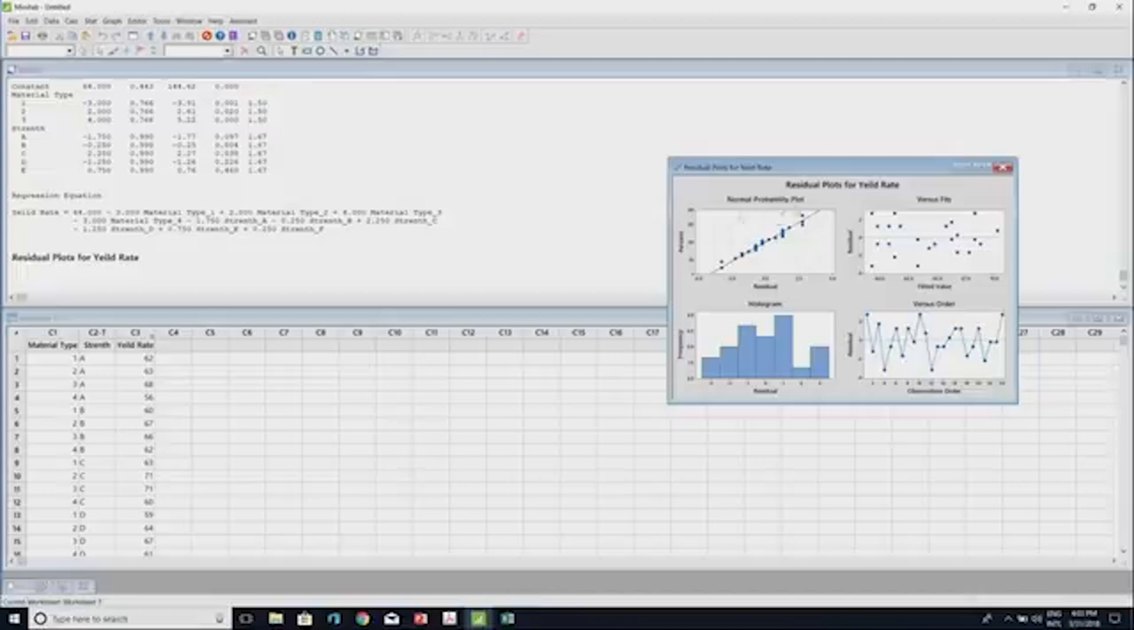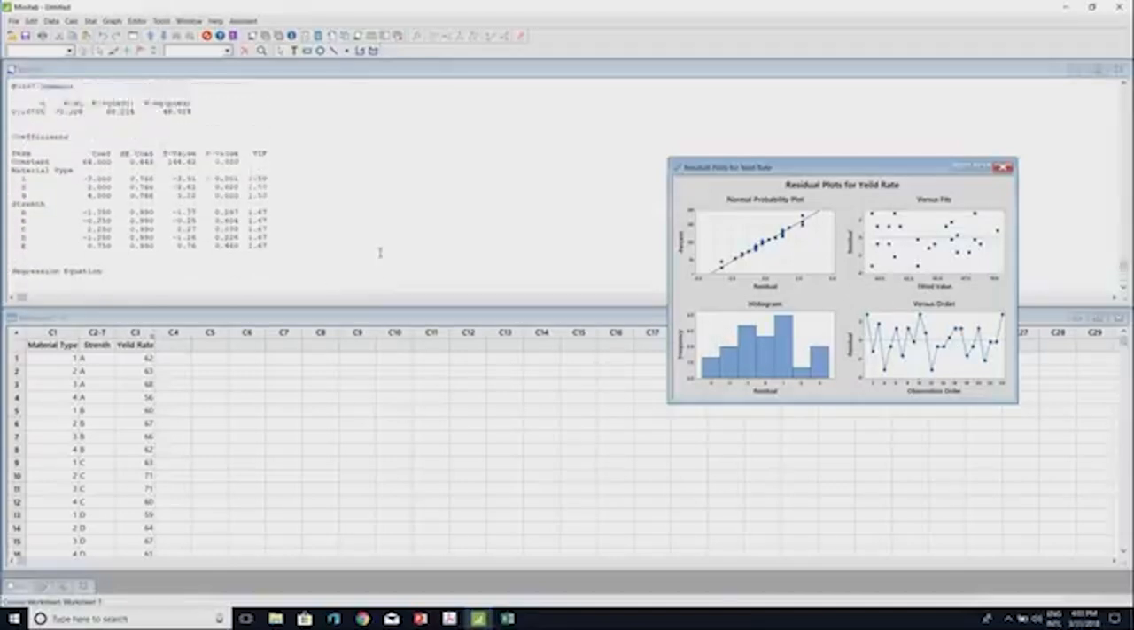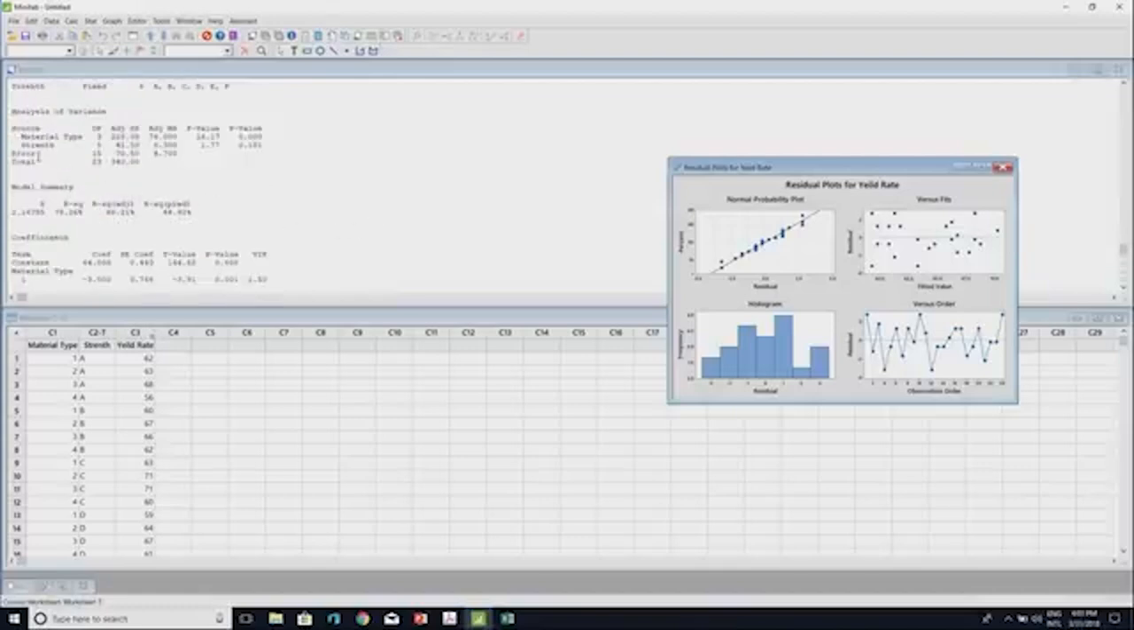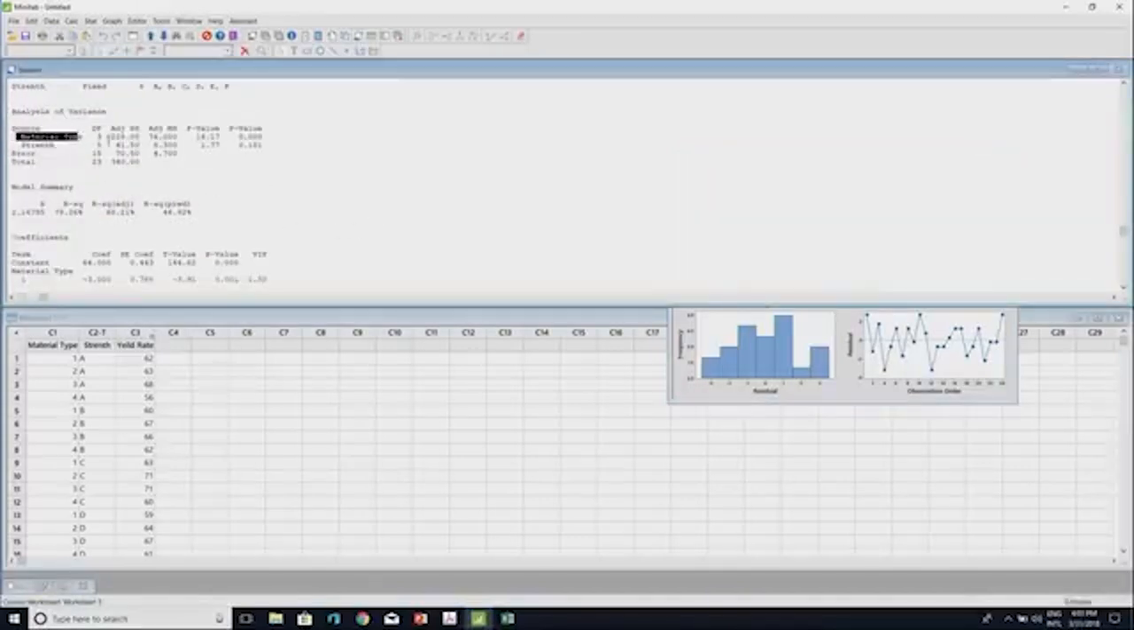So, this is the graph we have got: this is the normal probability plot, this is residual versus fitted value, this is frequency of the residuals, this is observation order versus residual. Now in this case, for material type the adjusted SS is 228, and the strength, which we have taken as a block, is 41.50, and error is 70.50. Again we will do the same thing: we will calculate the MS using the adjusted SS and degrees of freedom.